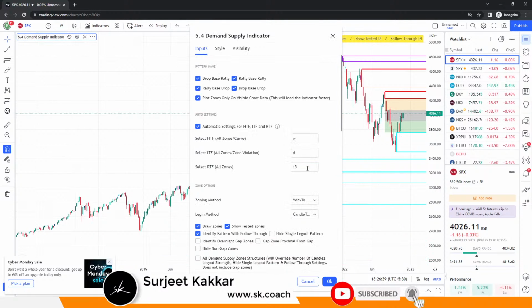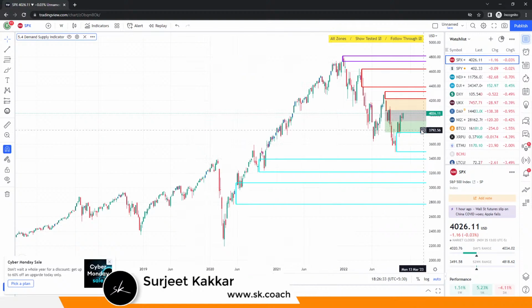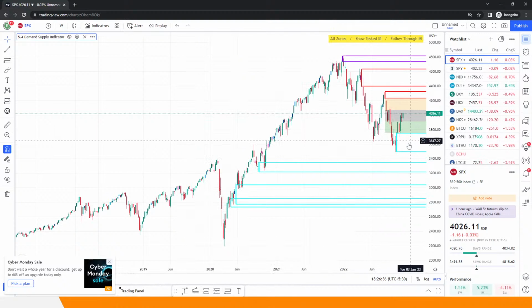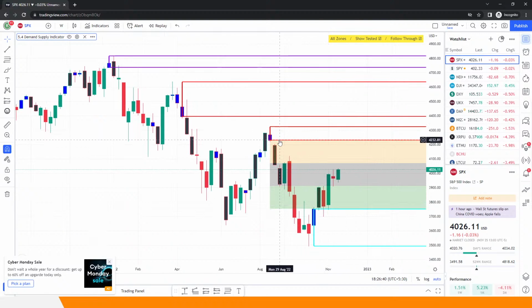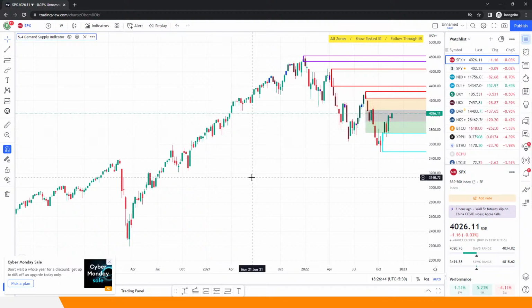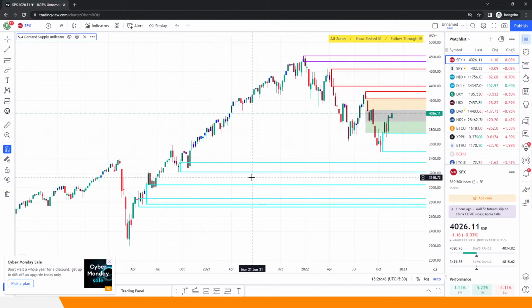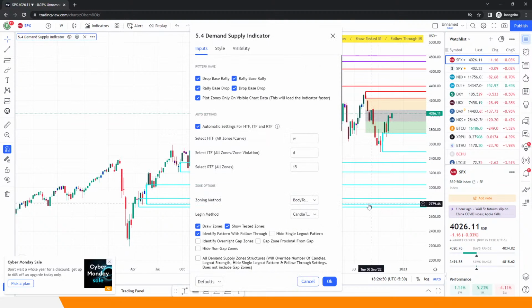Now if I change this, so that I don't want the wick to wick method, I want the body to wick method, now you will see the proximal line will get refined. It will go to the body to wick method. So let's do that. Can you see now it is using the body? Here also you can see it is using the body. Here also it is using the body. So that is an option, whether you want the zones to be marked using the wick to wick method or the body to wick method. You can customize as per your preference.